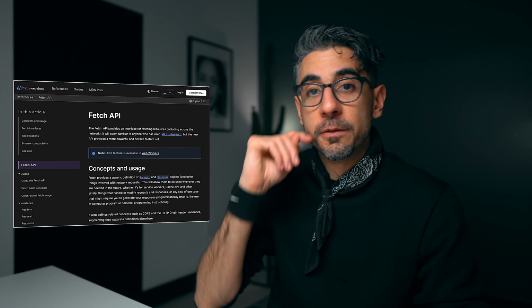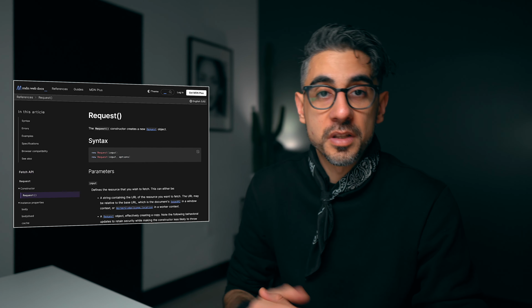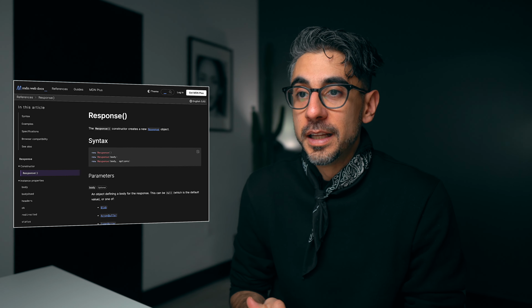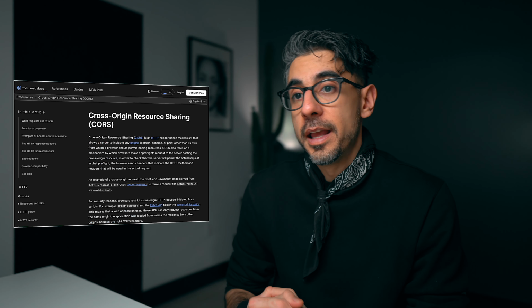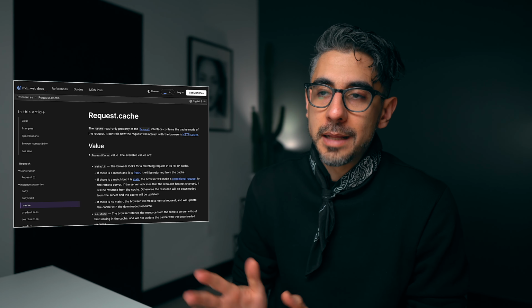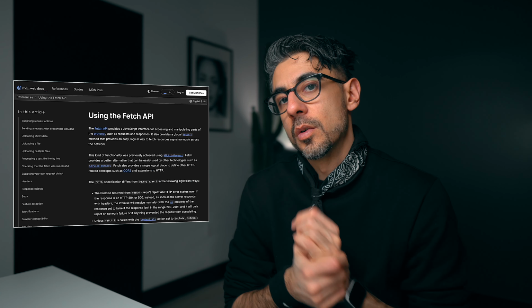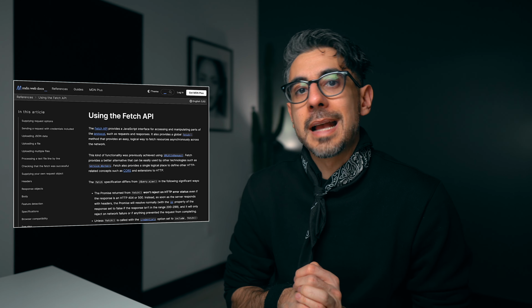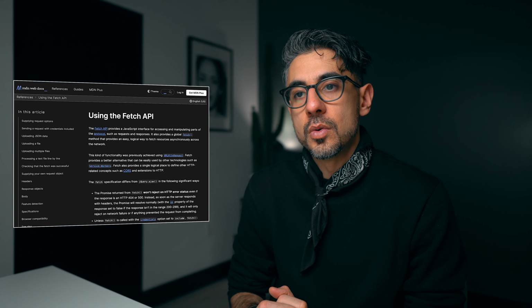Now, there's a lot more you can read up on MDN when it comes to fetch and the request prototype and the response prototype. We didn't even cover CORS and caching. There's a lot more to learn. So definitely check out MDN pages, especially this one called Using Fetch. But as always, my advice is to use it and learn by doing.